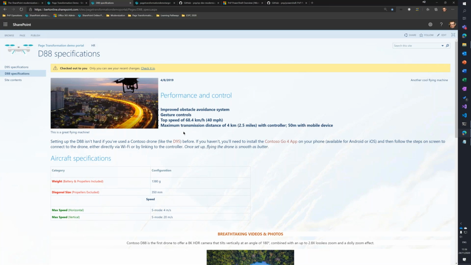Certain old web parts have no modern equivalent. And if that's the case, then the web part will not be transferred over. For example, if you use an XML web part or Silverlight web parts, some really old things, there is no equivalent, so they will just stay behind.